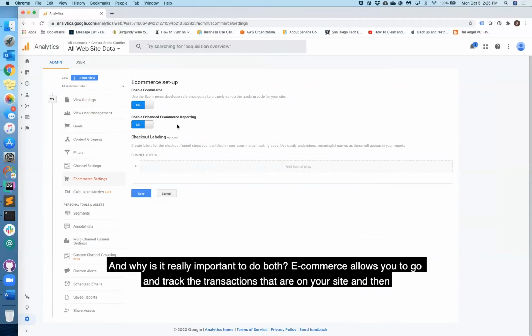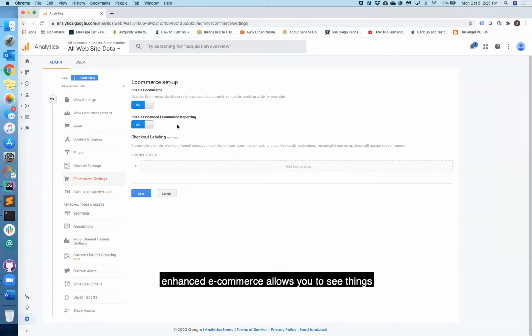And why is it really important to do both? E-commerce allows you to track the transactions that are on your site, and enhanced e-commerce allows you to see things like how your product pages are performing.